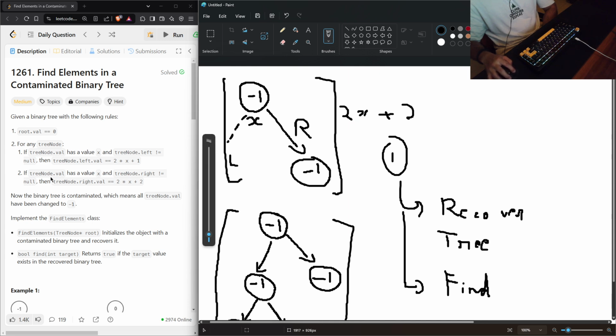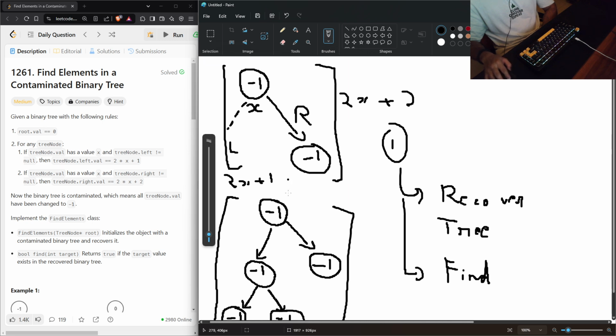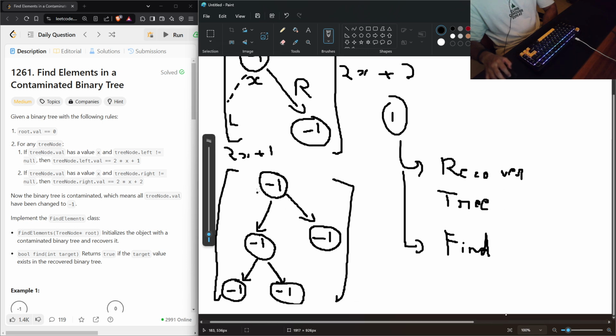If a particular node has a value, and the right node is not null, then the value of the right node will be 2 times the value of the parent plus 2, and the value of the left node will be 2 times the value of the parent plus 1. So this will be 2 times x plus 1. Another thing to note is that the value of the root will always be 0. Out of the contaminated tree, which initially has all values as -1, even if you forget everything, just note that the value of the root node will always be 0.